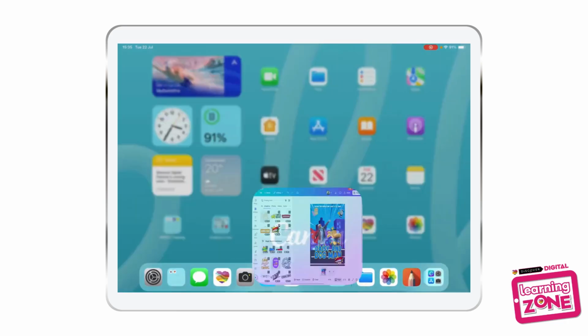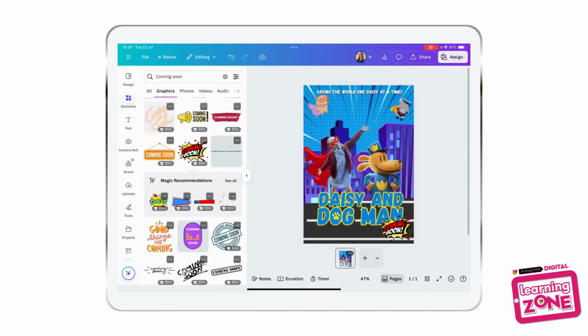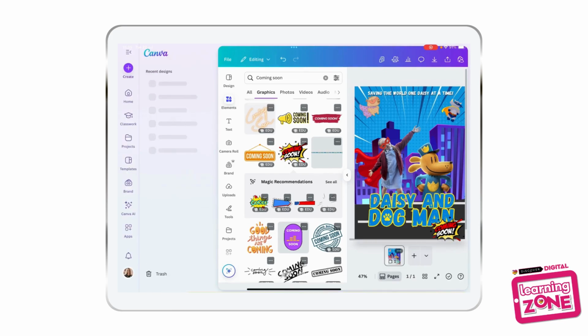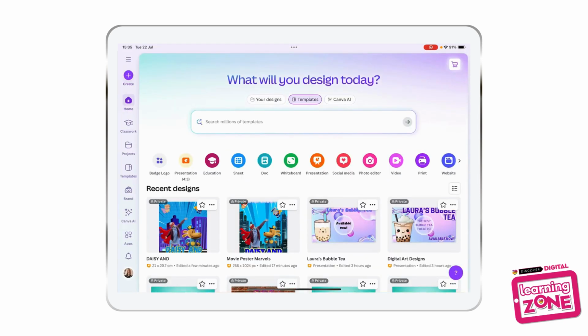And the great thing about Canva is that if I go back into the app, it has saved everything automatically. And if I tap on the 3 lines in the corner of the screen, this will then allow me to go back to the home menu, and you will see there is the poster that I have just created there. And actually you can see that Dogman's facing the wrong way on the poster I've just done.